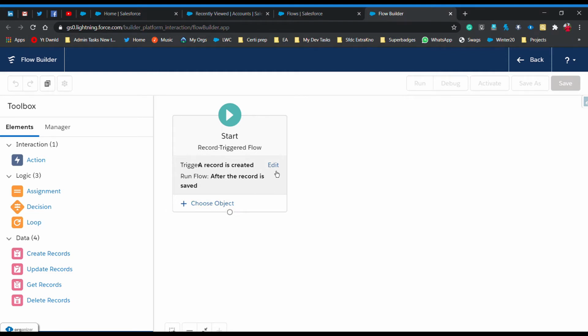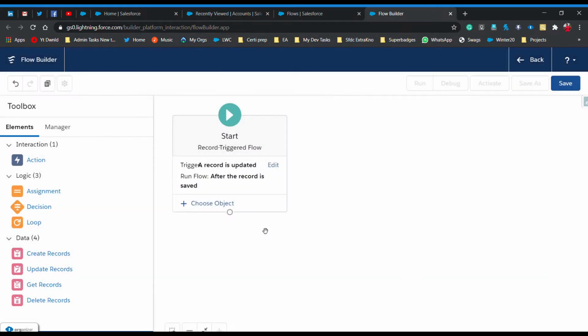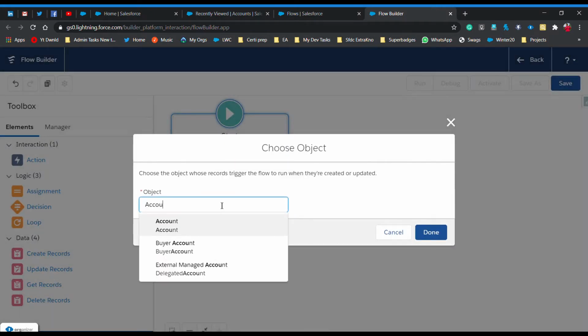So in our scenario, whenever an account is updated, we have to delete particular contacts which have a specific name. Let's say test A and test B contacts we have to delete. So we click on edit and simply select a record is updated, and of course, after the record is saved as by default. Click done. Now we have to select our object, as the scenario covers whenever an account is updated, so we select account over there, click done.